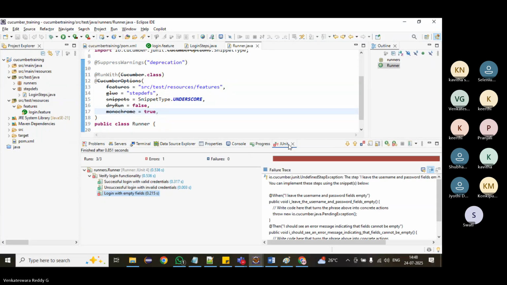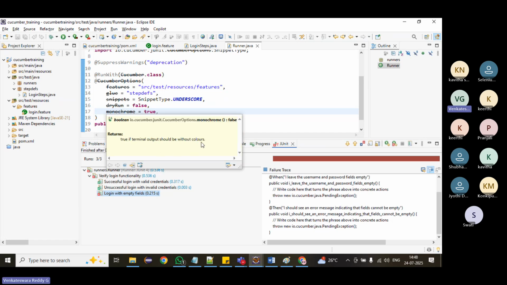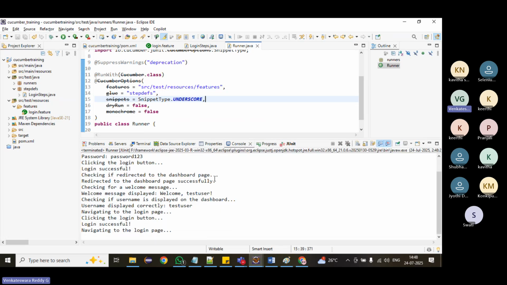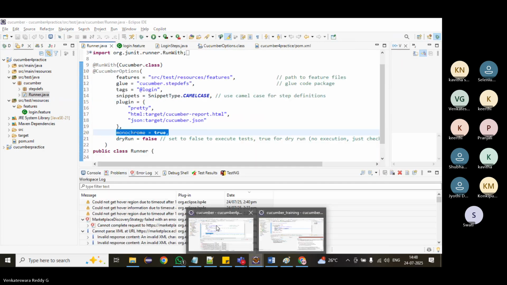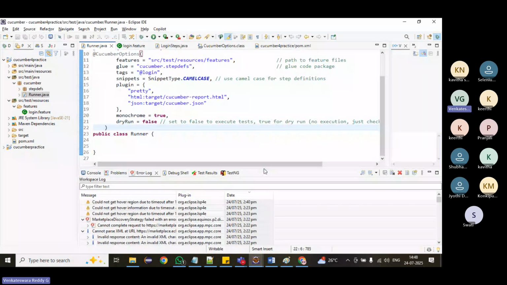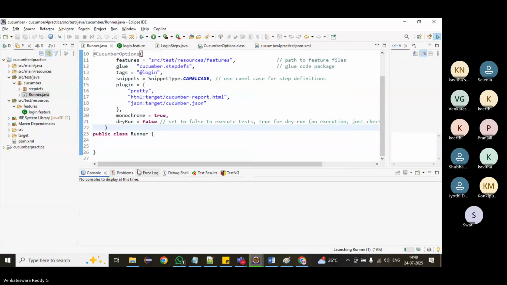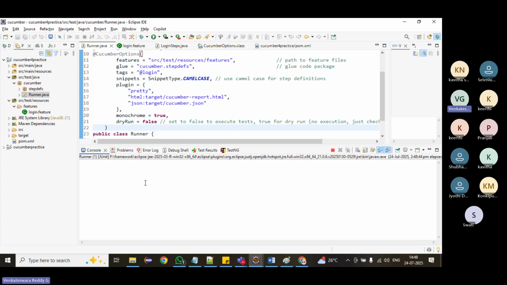Okay, with true, the terminal output should be without colors. Okay, monochrome false, it should show in some colors. I don't know why it is not showing. Let me check it here. It should show in some colors actually. Something is missing.